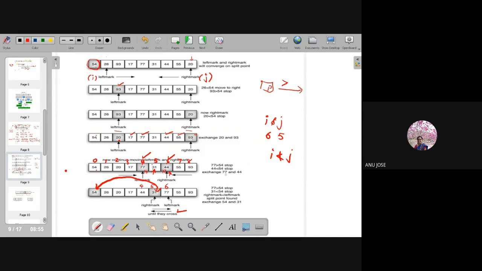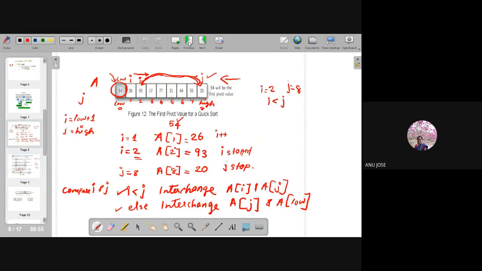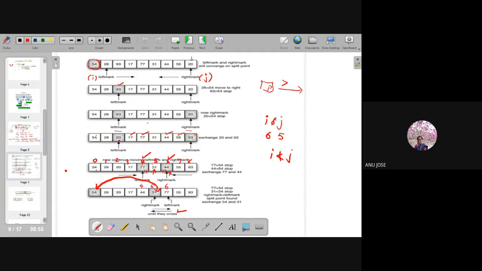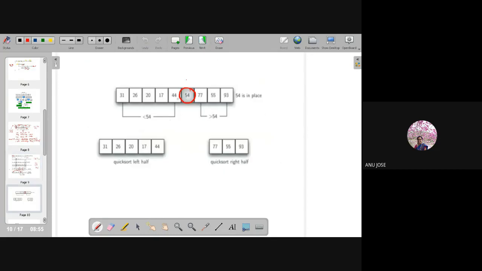Now I have compared as usual, comparing the i and j value. Then i is greater in this case compared to j. So what should I do? I have to follow the other strategy, that is interchanging a of j and a of low. So a of j, the right mark pointed value, was 31 and this was 54. So both the values have interchanged.